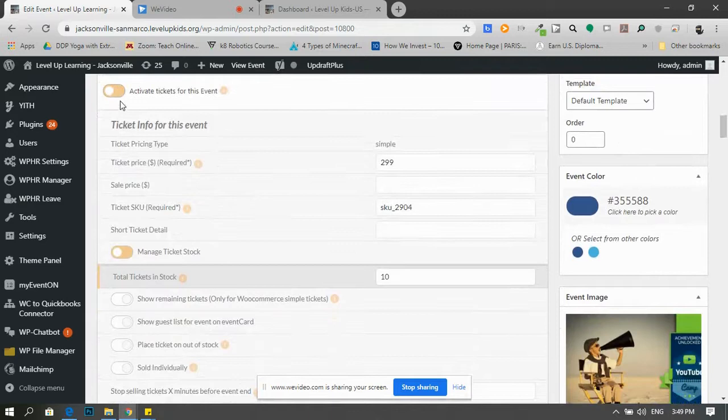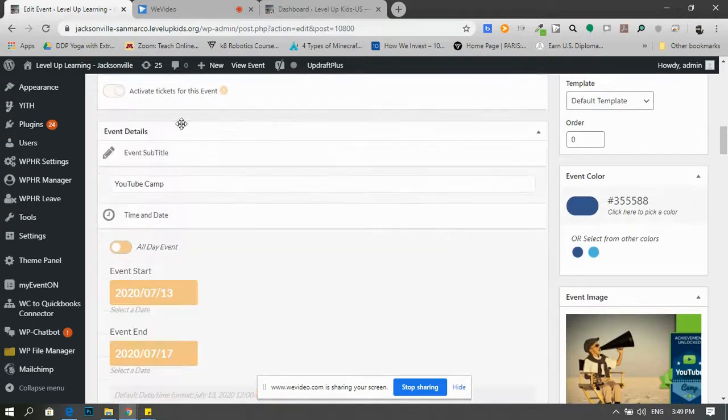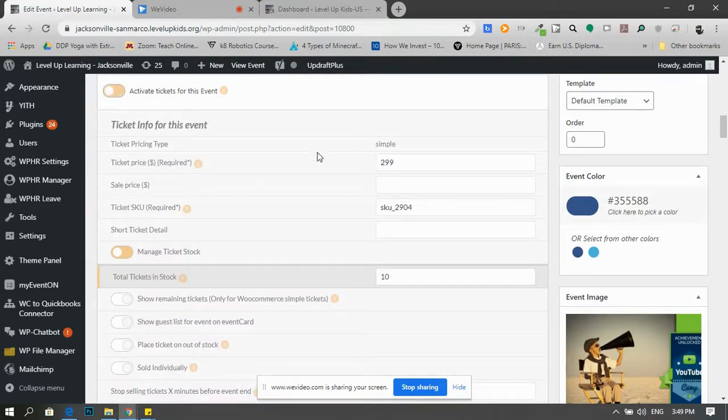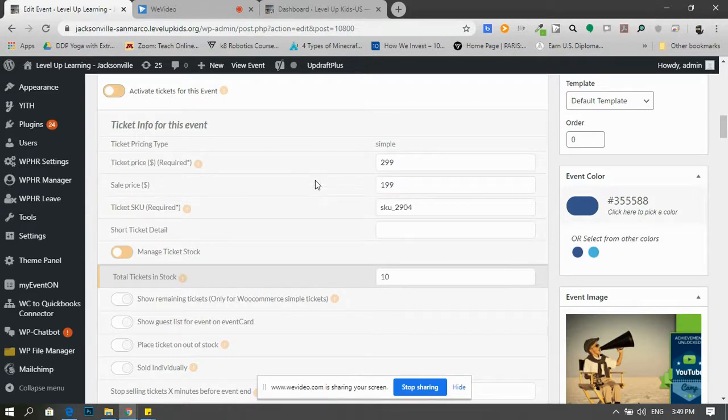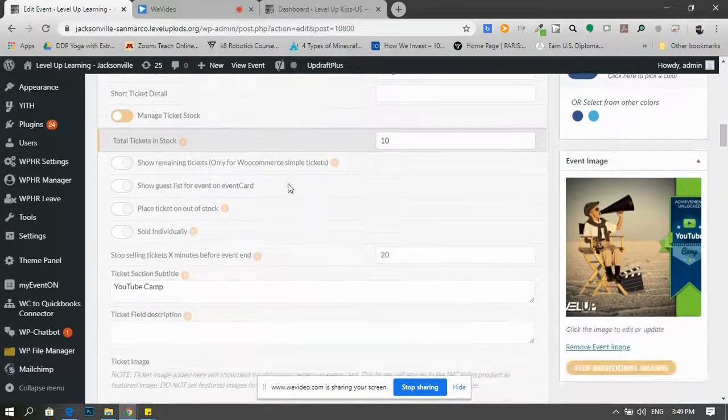So the first thing you're going to do is activate tickets for the event. You have here your price. You could also add a sale price. So if you were to put in $1.99 on the event page, it will show $2.99 crossed off and then $1.99. You could leave that. I will show you what it looks like with it left.